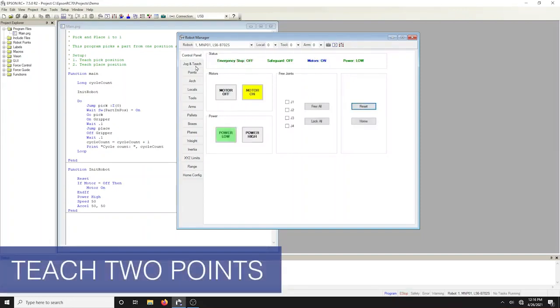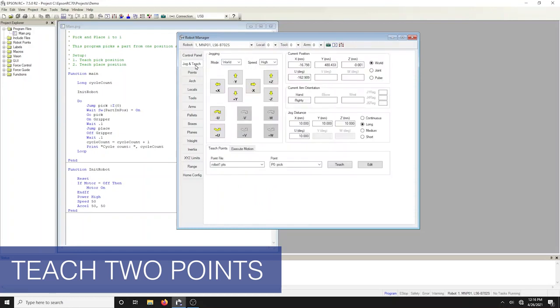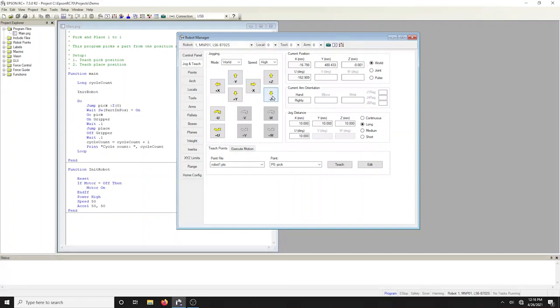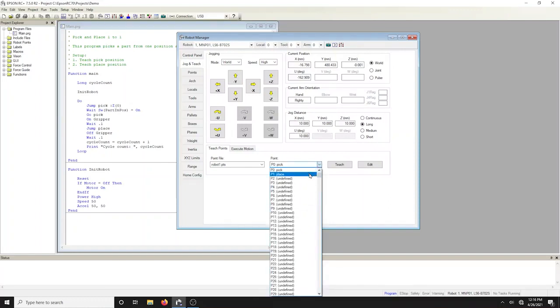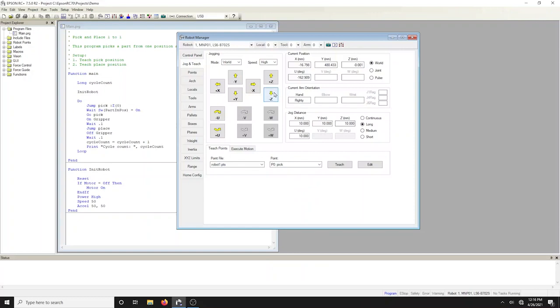Bring up the Jog and Teach screen by clicking the Jog and Teach tab in the Robot Manager dialog. As the name implies, the Jog and Teach tab is primarily used for jogging the robot to a desired position and teaching a point using the current coordinates and orientation. Select the point number that you want to teach in the Teach Points control group in the lower center of the window. Jog the robot to the desired position and teach the point. Jogging distances can be changed by selecting the preset radio buttons. After positioning the robot at the pick position, select P0 Pick from the points list box and click the Teach button.